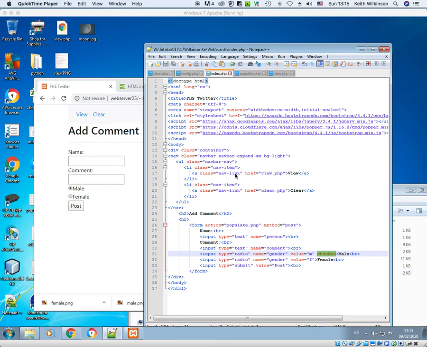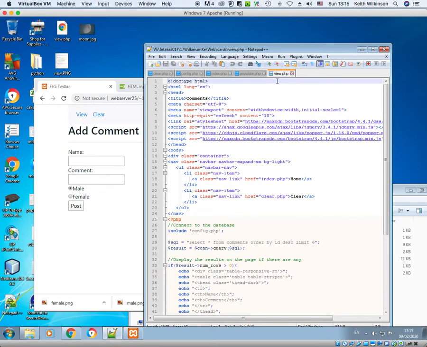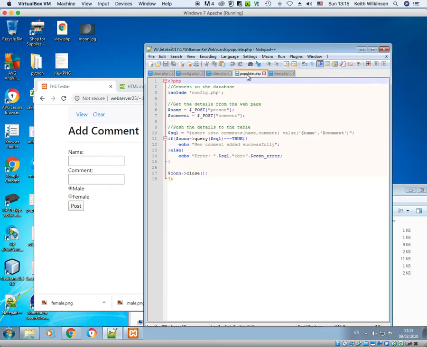Sorry, in the last file I said that we were going to move on to the view.php page. Actually, we want to post the information into the database first, so we actually need to be on the populate.php. What I was saying was correct, I just specified the wrong file.